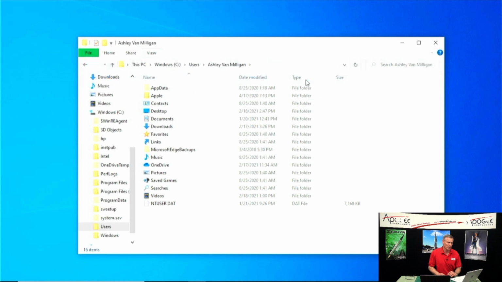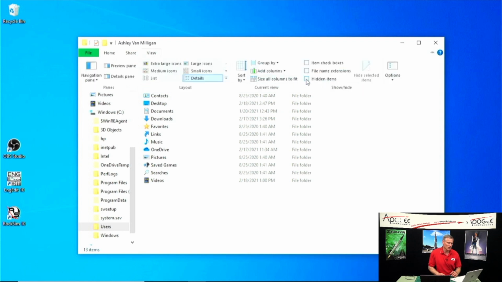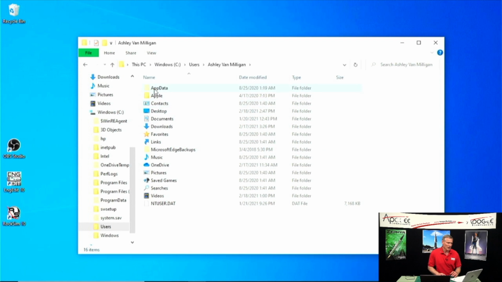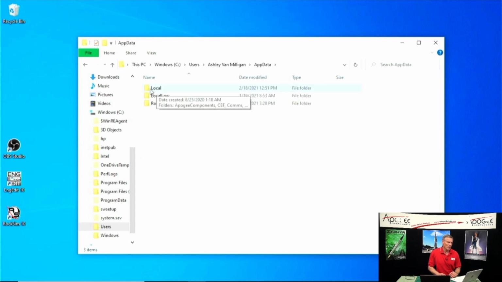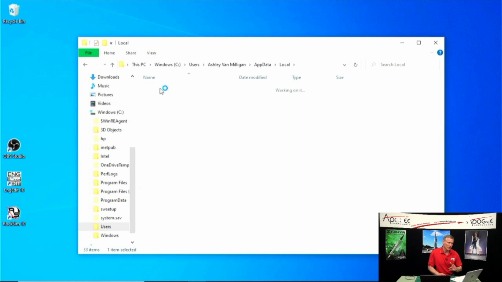If I uncheck it and if I go back here, you can see that AppData is gone. So we need to make sure that hidden items is checked. And now it is available, but it's kind of washed out, but it is still available. So go ahead and double click on that. And then we can open up the Local folder inside of there. And then inside of that one is the folder called Apogee Components. Open that up.